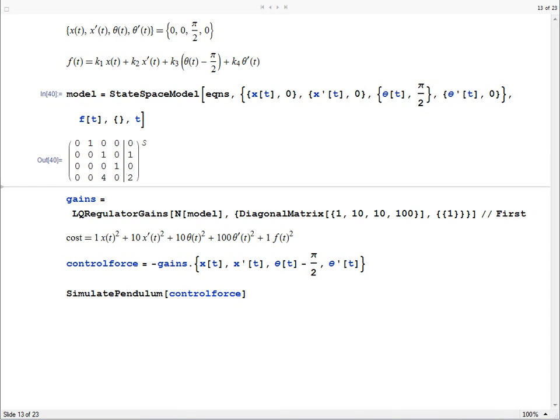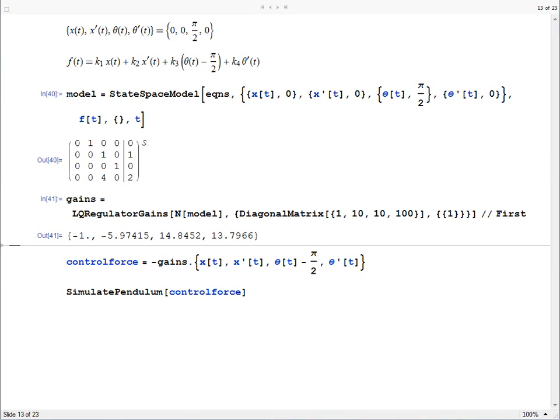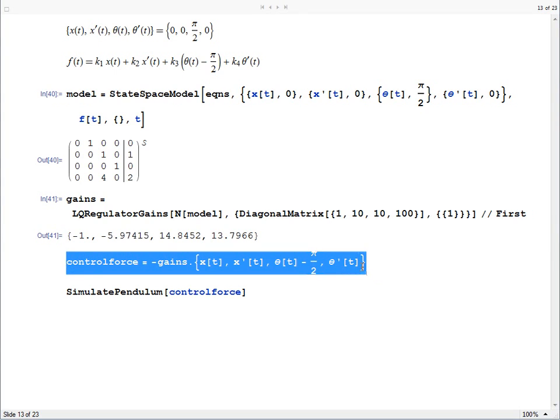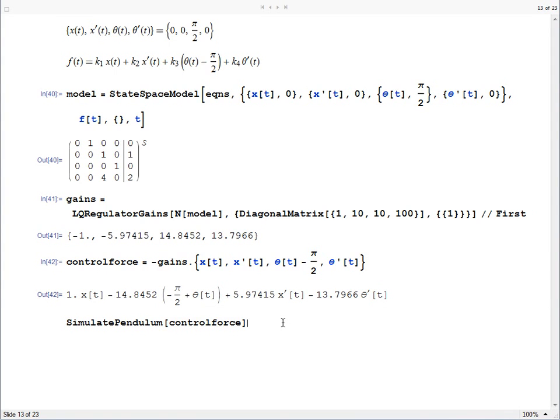Different coefficients would give better, worse, or just qualitatively different behavior. In real life, the coefficients might represent actual costs associated with the deviations of a system from its desired state. Using these gains, our control force is this. Well, let's test it out.